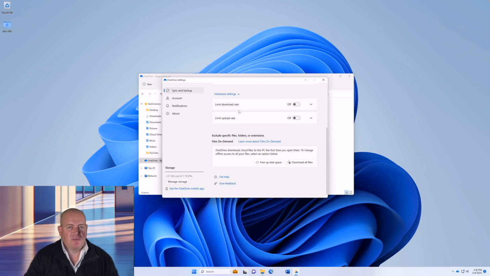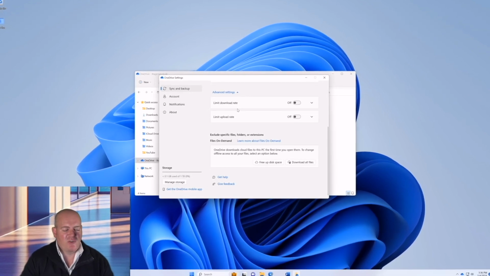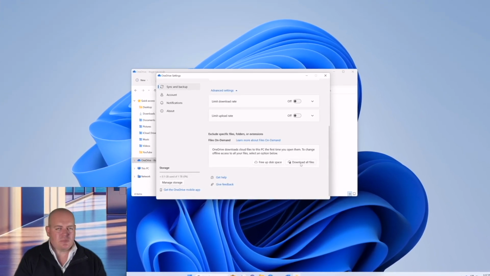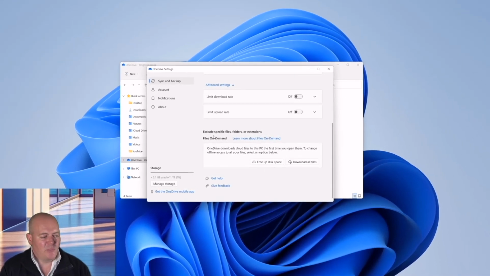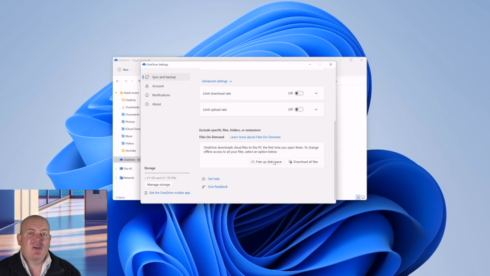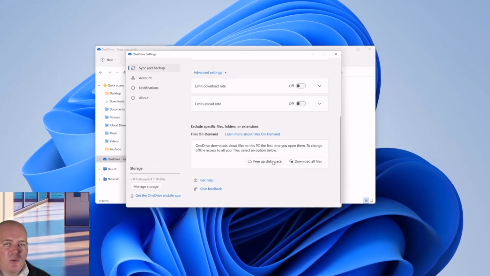Underneath that, there's some advanced settings, which I'm not going to get into the detail of here because it's to do with upload and download rates and being able to manually configure those. The key piece to look at here is this Files on Demand box. And we've got primarily two choices. We've got free up disk space and download all files.